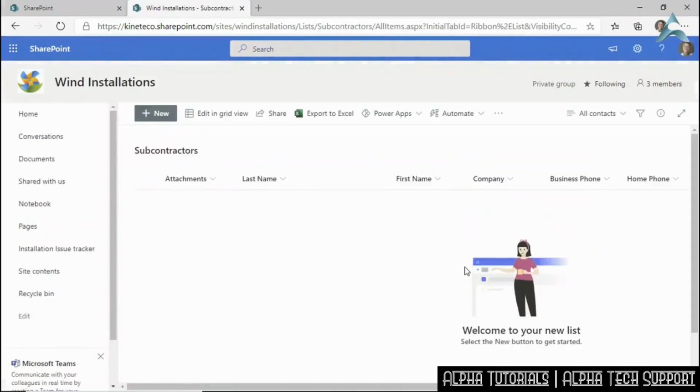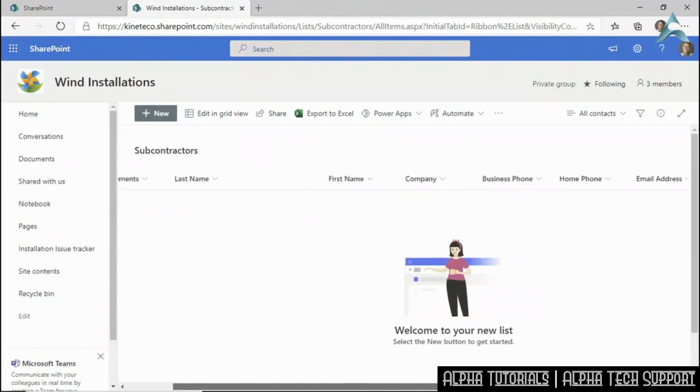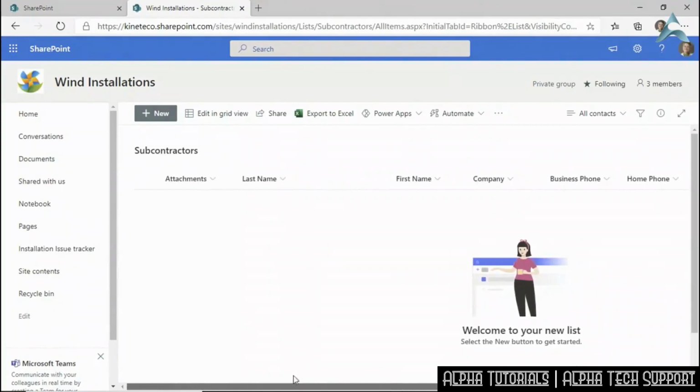And here's my list where I can add subcontractors. Now, these columns can also be supported in Microsoft Outlook. They look familiar to you probably. I can have an attachment. I can customize this to add or remove different columns. Again, we'll talk more about that in a bit.